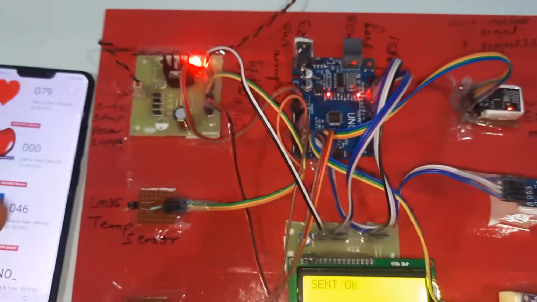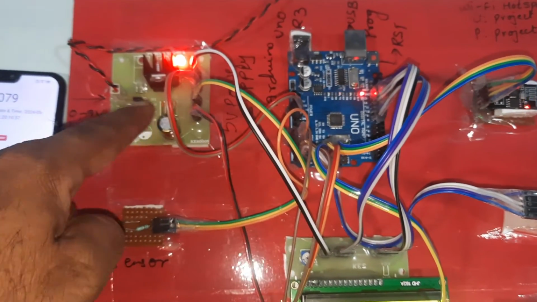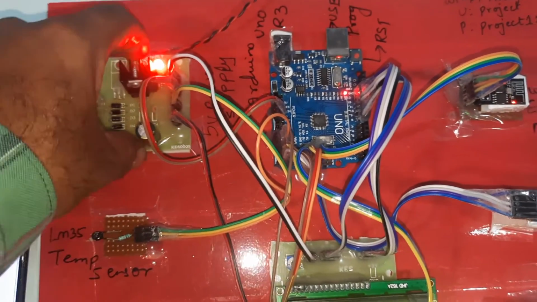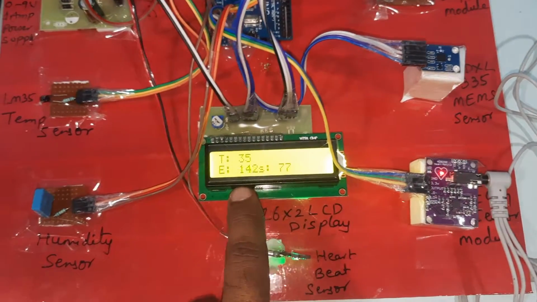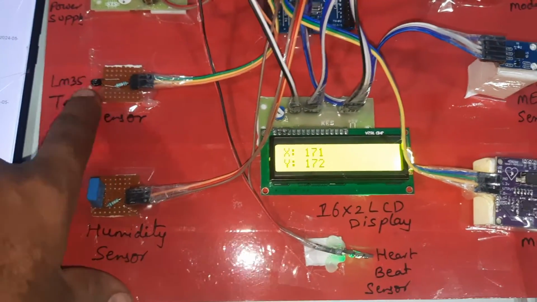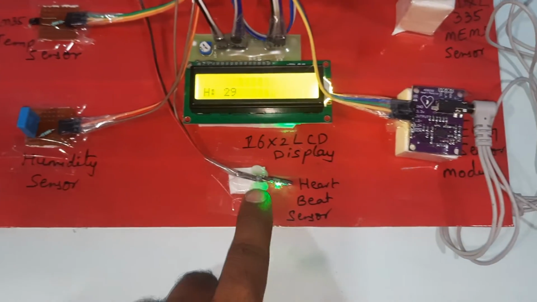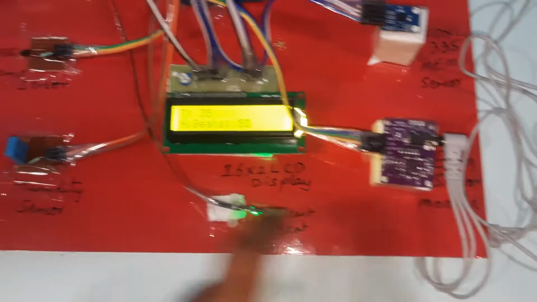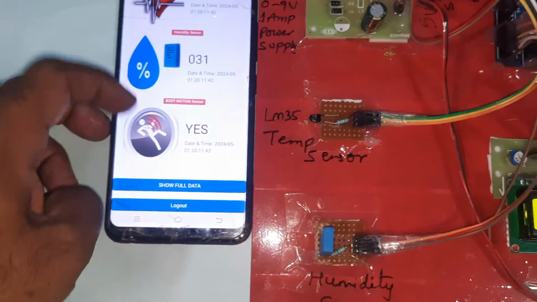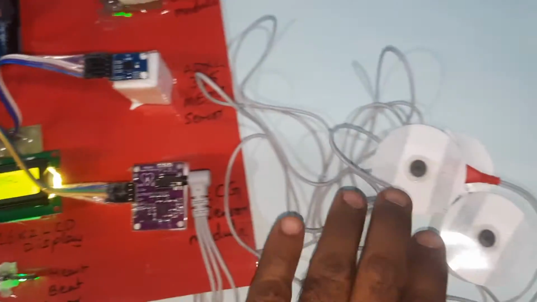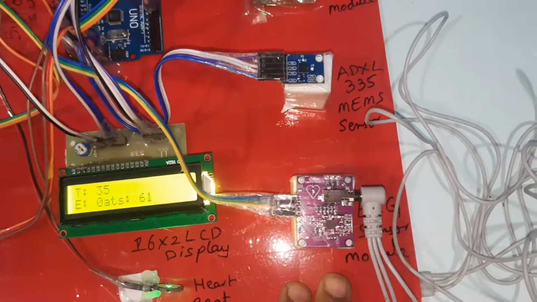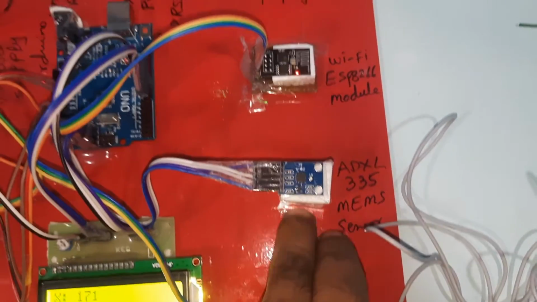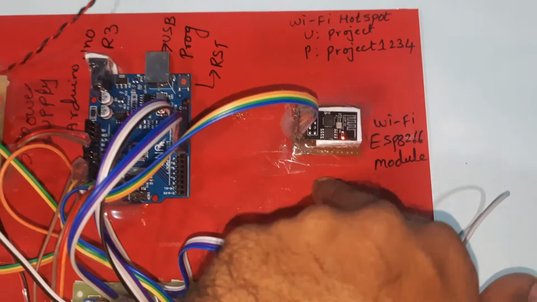And once again, power supply board, bridge rectifier, filter capacitor, 7805 regulator, 1 LED, Arduino Uno R3 board, 16x2 LCD display, LM35 temperature sensor, humidity sensor, heartbeat sensor, fall detection, and the ECG sensor to connect to your body. Check on Google how to connect the ECG sensor to the body. ADXL335 fall detection sensor, Wi-Fi ESP8266.